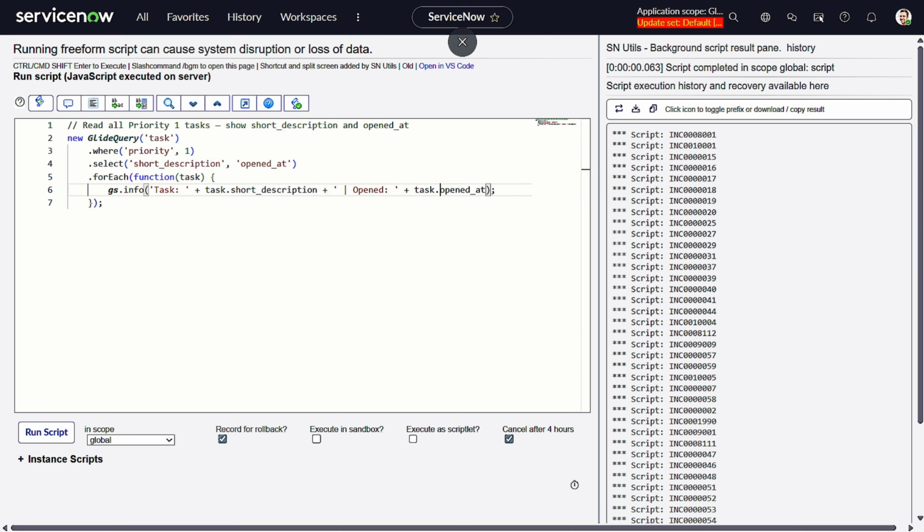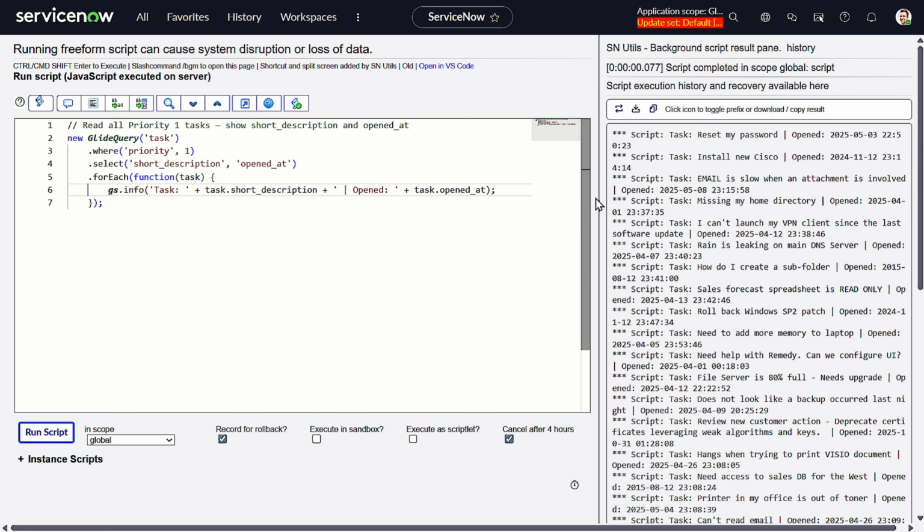Clear? So things to notice: there's no while loop. We use dot forEach instead. The task is a plain JavaScript object. If I run this, it shows task, reset my password and opened_at, and so on. It's giving the same thing. So task is a plain JavaScript object, not a GlideRecord. The sys_id is always included whether you ask for it or not, so you don't have to explicitly ask for sys_id.